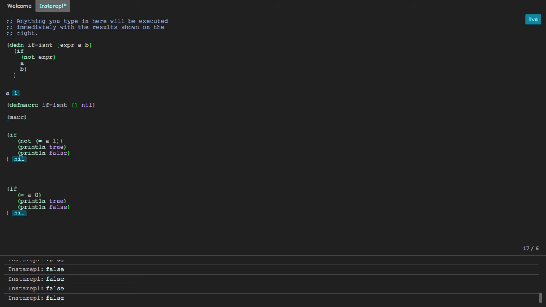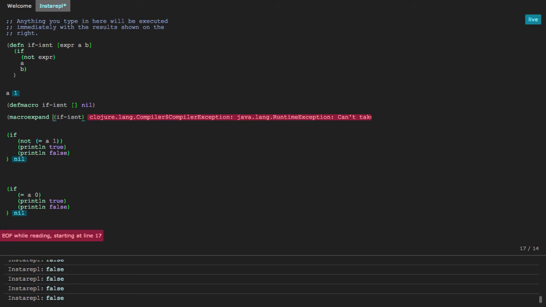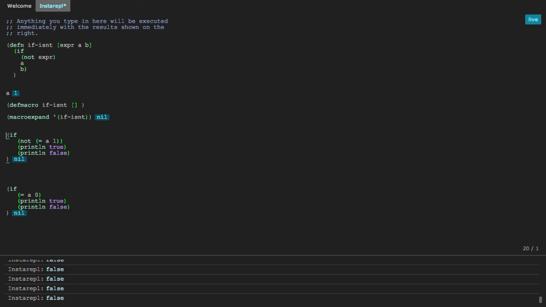You can always see what the result of a macro is by calling macroexpand. You have to do this because you have to pass in the list. So nil. Now you can see here's the value of the macro. So let's pass in, given these three inputs, we want to get code out of the macro that looks something like this.